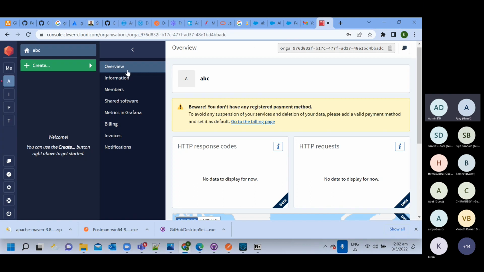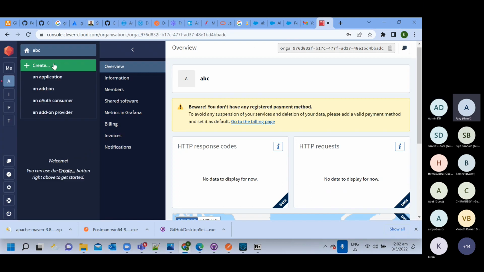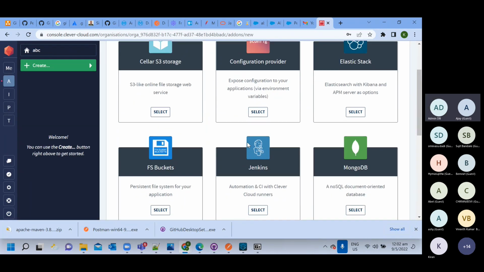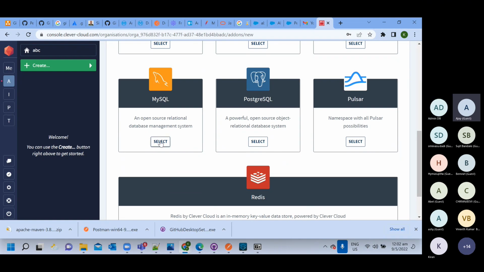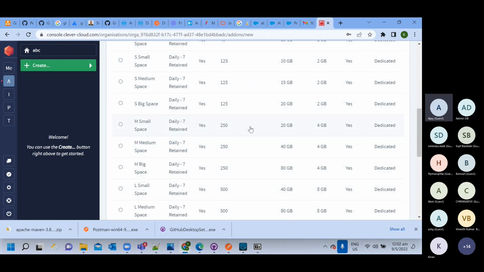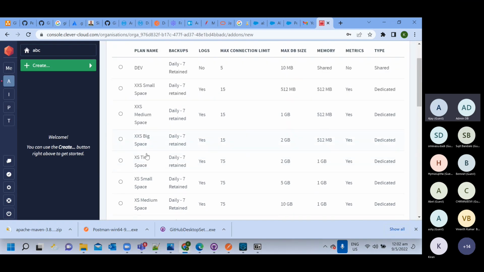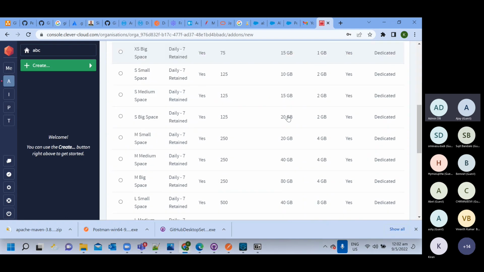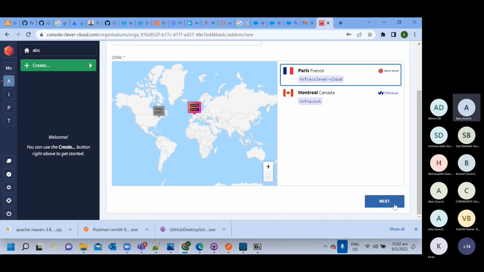After creation of this organization, you will get the option add add-on. Click on this option, and here you will get multiple software. Which application do I want to use? I want to use this MySQL one. You will get multiple options, but you need to select the first one. This one is the dev, shared one, and you will get 10 MB of space to store data, which is good enough for our learning purpose. Select this option, click on next.